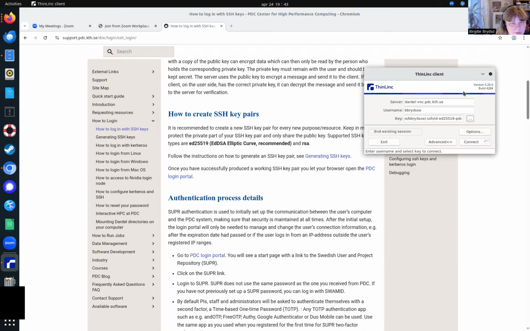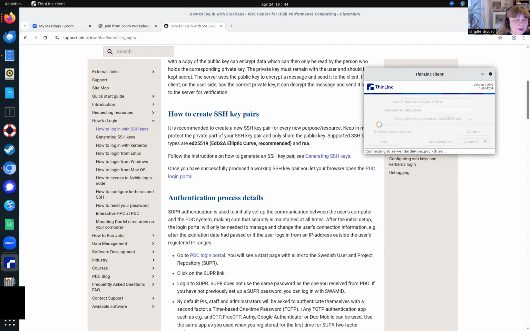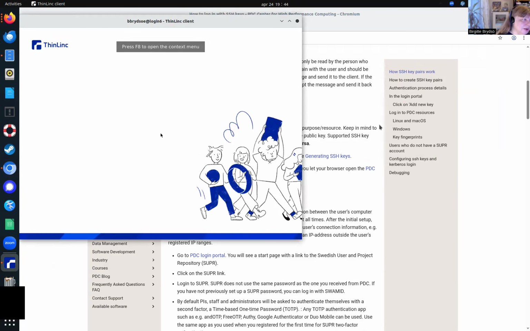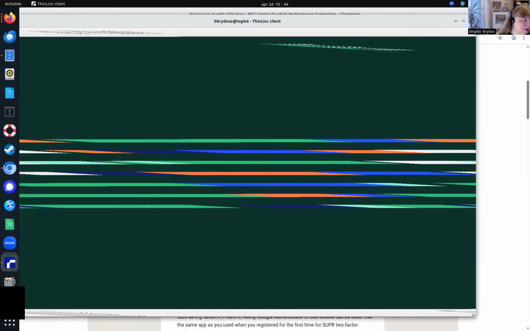Okay, so I will assume we have that. I'm going to connect. And if, when you created your key pair, you gave it a passphrase, then it will ask for that passphrase. I did. If you didn't, then it will not ask for anything. It will just connect. So click OK or Enter, and then give it a moment, and it will start up ThinLinc. So here I have ThinLinc. Just going to make the window a little bit larger.